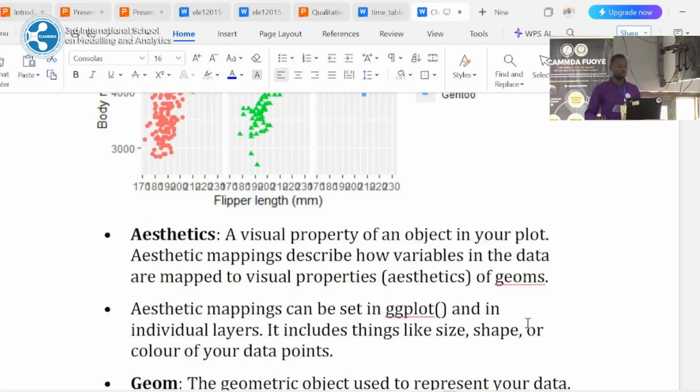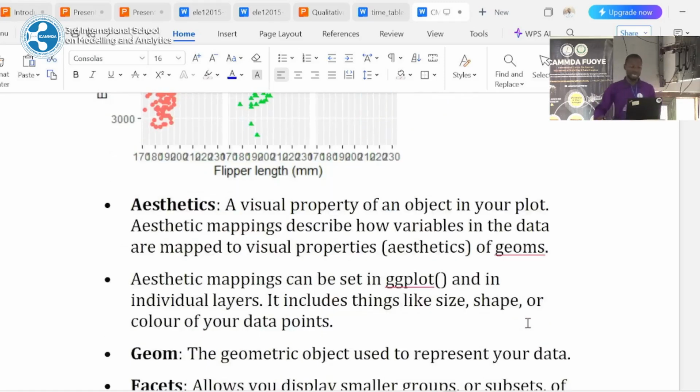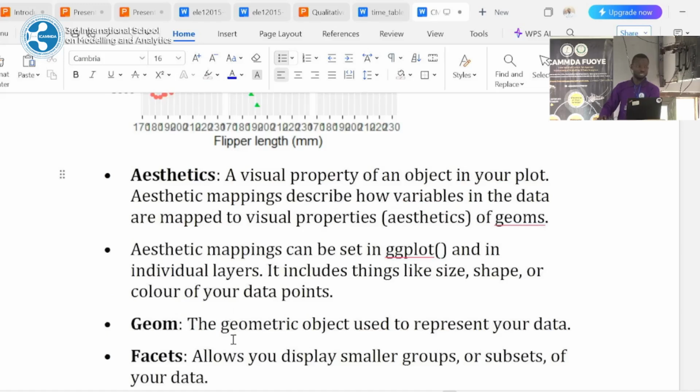So before we move to that, let's look at the core concepts as I have stated earlier. The aesthetics, very important. The aesthetics is a visual property of an object in your plots. And that can be in terms of the shapes, the size, or color of your data points. Please, are we together? So some of these things that I'm giving us as the background, we are still going to see them by the time we are running the code. It's not just about running the code. It's very, very important for you to understand what each of these things actually represents.